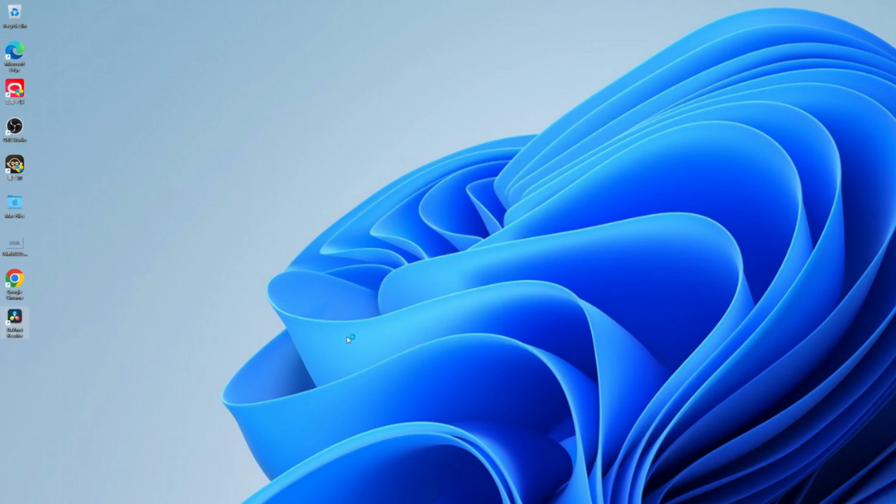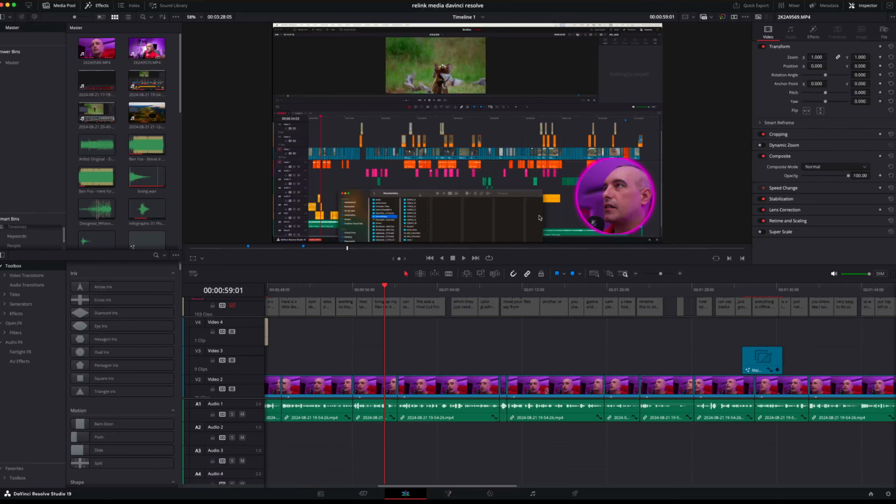Okay. Let us just minimize all of that. Double click DaVinci Resolve to open. Okay, and as you can see, we have the DaVinci Resolve Studio 19. And that's how you download DaVinci Resolve 19 full version.